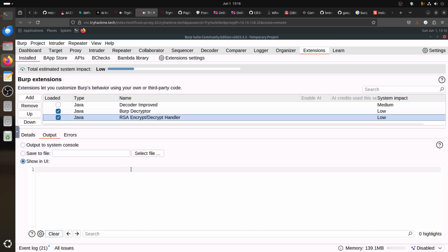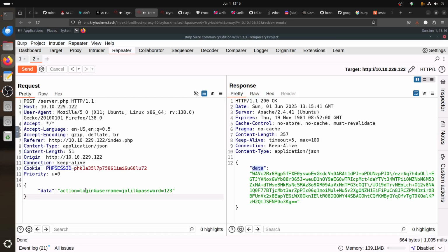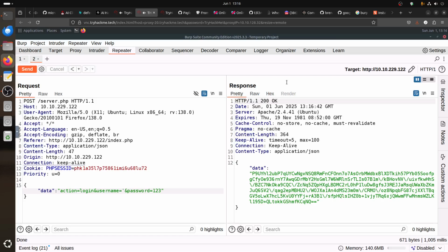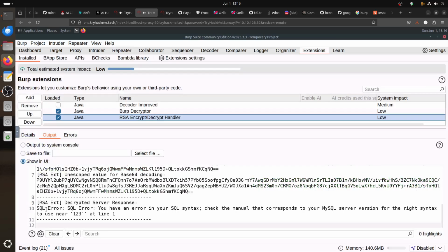Let's clear. Let's do what we couldn't do before, because remember when I was in Repeater. Now I can, for example, say username equals that one that gave us the error for the SQL. If I send it now, it gave me a response, but I can see the response in the extension. It tells you SQL error, you have an error in your SQL syntax, check your manual. So now I can get decryption automatically, so I can do whatever I want here.